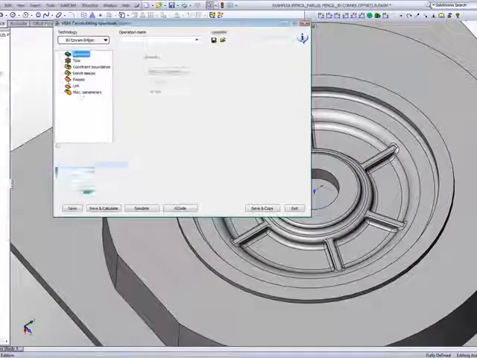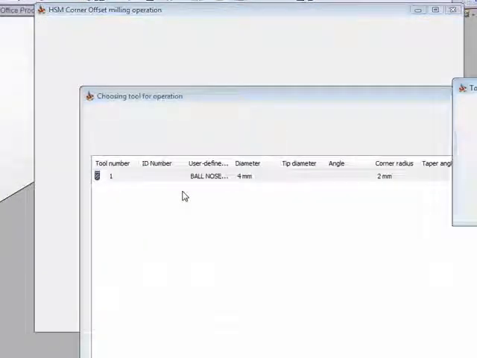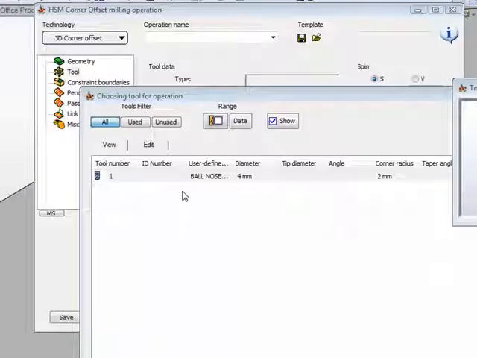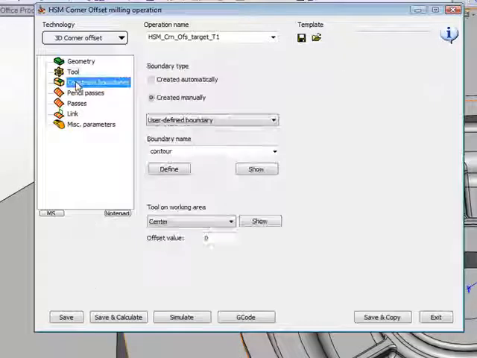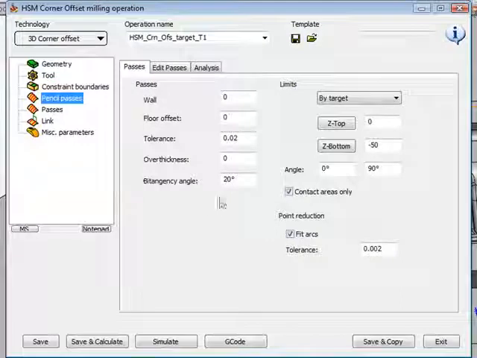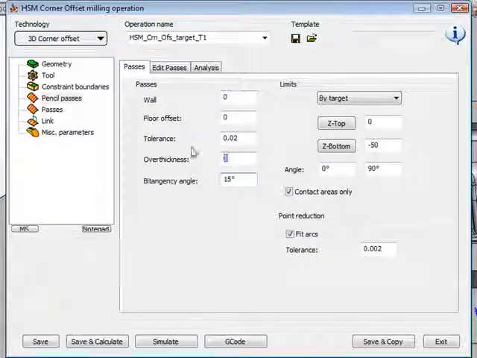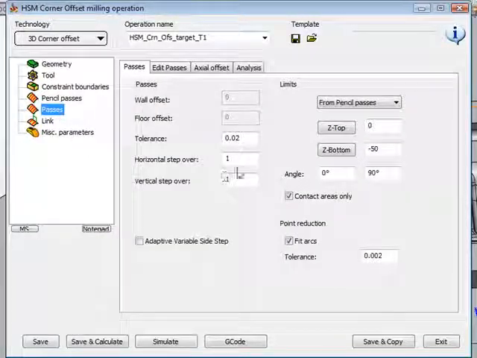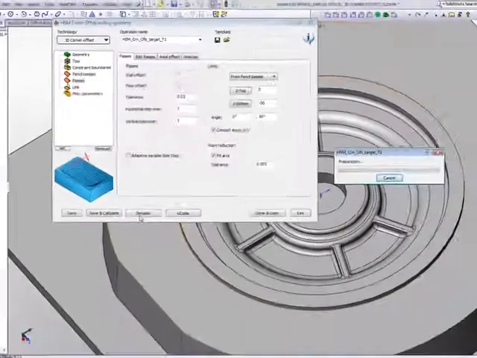of 3D corner offset. 3D corner offset basically works step over in those areas by finding those pencil passes that I've created. Now, the boundary will stay the same as done before. In my pencil passes area, I'll use the same values as I did before for my bitangency angle and my over thickness. And in my passes, I just simply say how much do I want to have the tool path step over at each time. I'll do a simple save and calculate and then simulate the part.